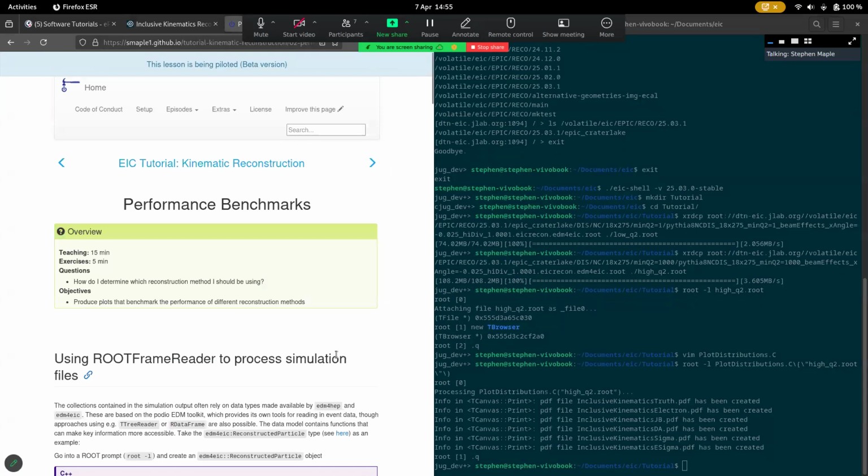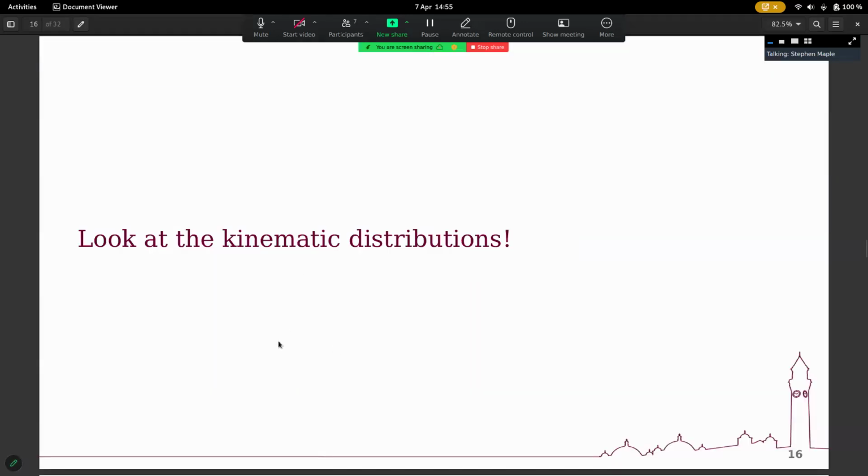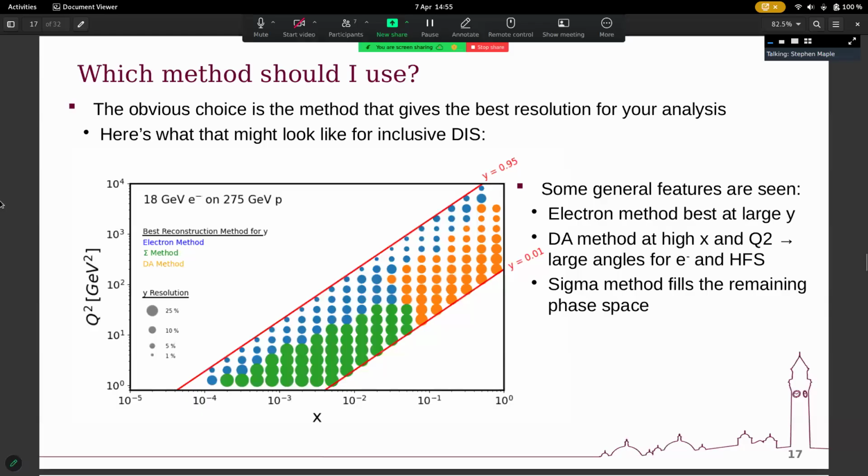There we go. And back to my slides. So there's a certain point where you need to start thinking about which method you should be using in your analysis. And, well, the obvious answer is to use the one that gives you the best reconstructed kinematics resolution, right? The one that reconstructs the kinematics with the highest precision.